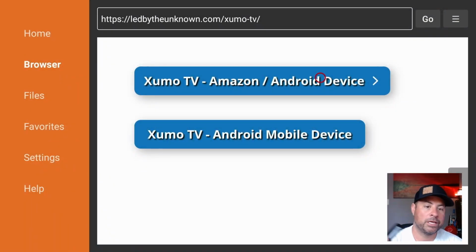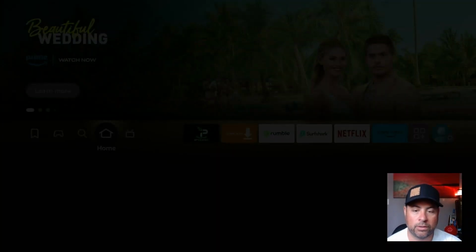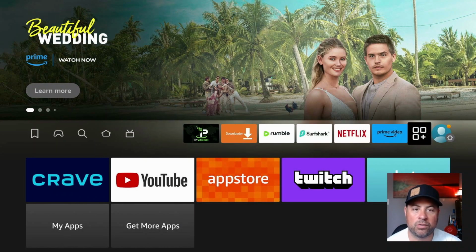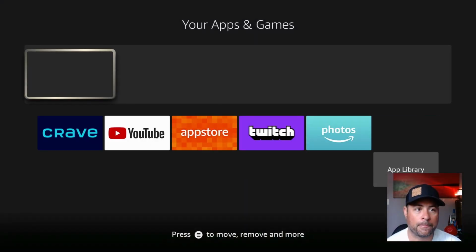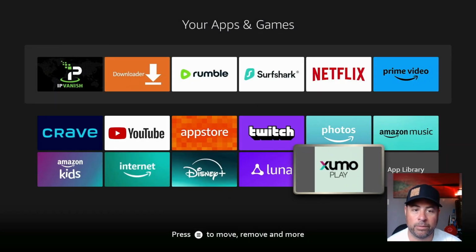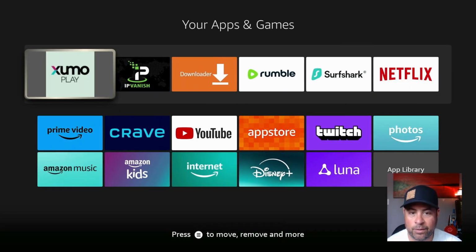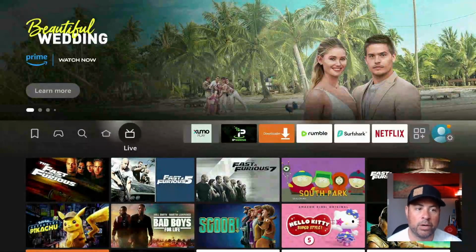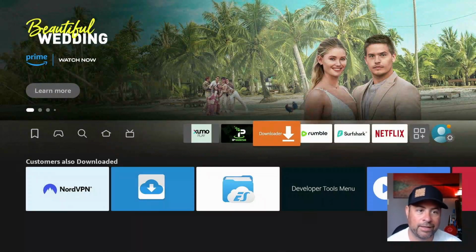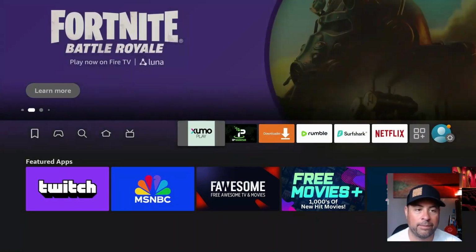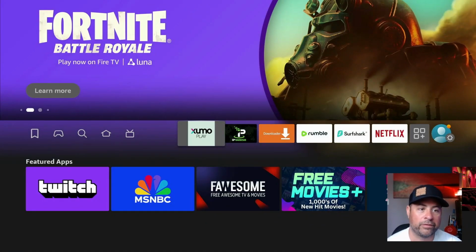Now guys, you can go back, check out all the other applications. Hit the home screen or hit the home button on your remote. Head over to the very far right, the 3 squares plus sign, your apps and games icon, and Xumo Play is available. So we can hit the 3-line button on our remote again, move it to the front, and now when you go back to the home screen, boom. And as you can tell, I've already moved Downloader, IP Vanish, and Xumo Play to the front using that 3-line button. You can order it however you would like.